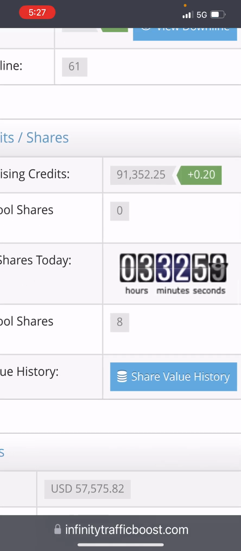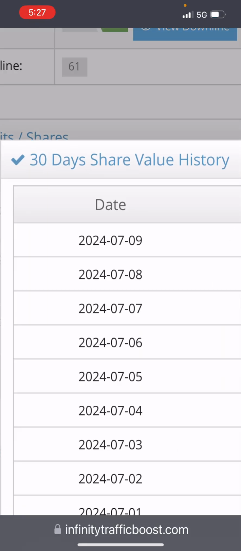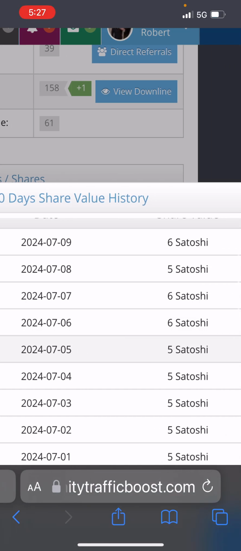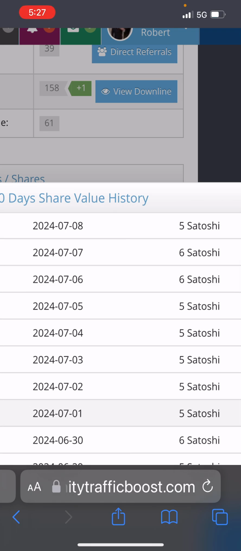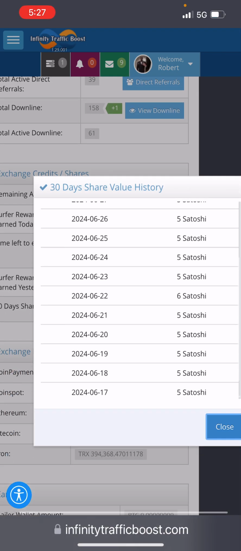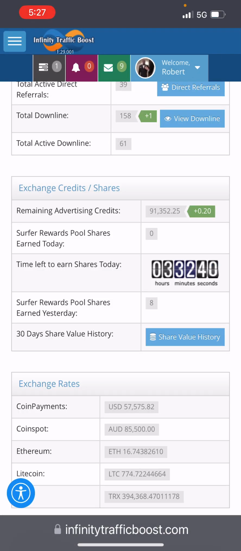And you can see where it says share value history. The share value history is very realistic, very sustainable. You're not going to get rich off of this, but the more people you have surfing, the more of these little satoshis you get. The more satoshis you get, the more your account will continue to grow and compound. I probably shouldn't say that word because that's like a keyword. It's not one of those things at all. It's just different rewards you get.